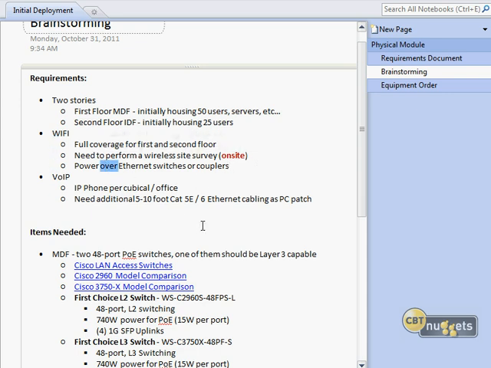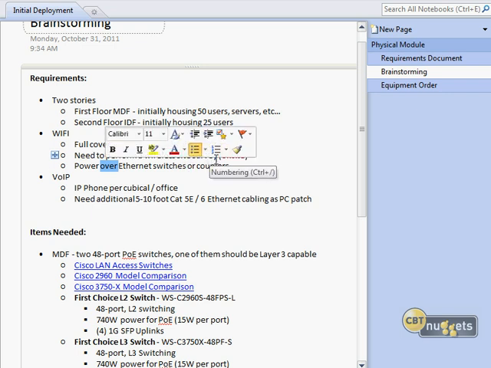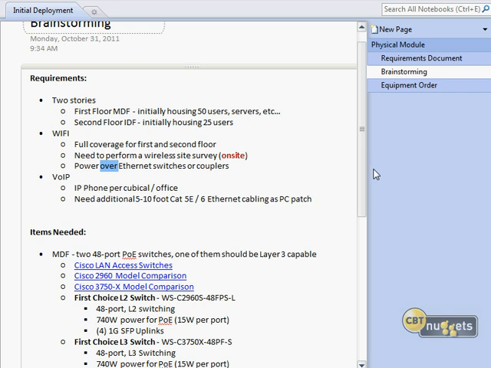I need to know that I need power over Ethernet switches or couplers because the access points need to get power from the Ethernet cable. It is a pain to try and run plugs or use these little inline couplers to power the access points. So just do yourself a favor and get the PoE switches, especially knowing that we're going to be rolling out voice over IP. We got to have those things anyway.